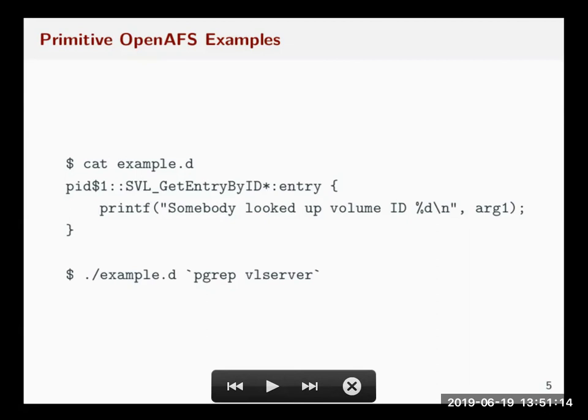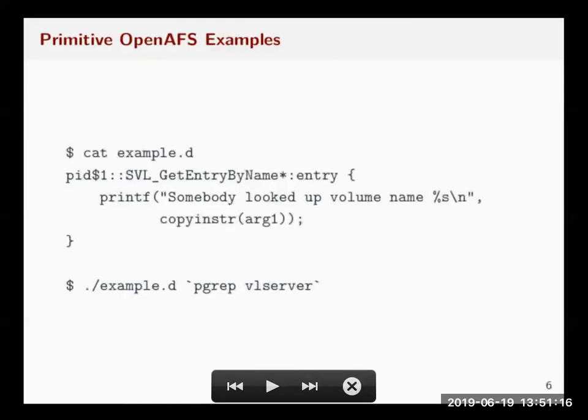But as soon as you want to do pretty much anything, or sorry, there's another example just by name. If you look it up by name, you print out the name that somebody looked up.